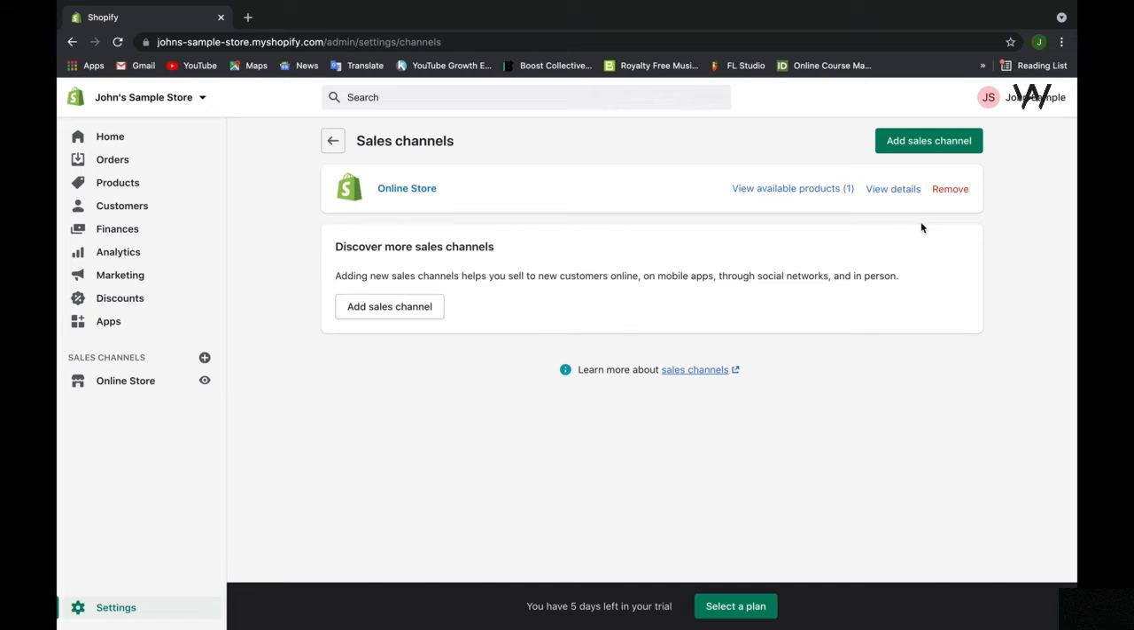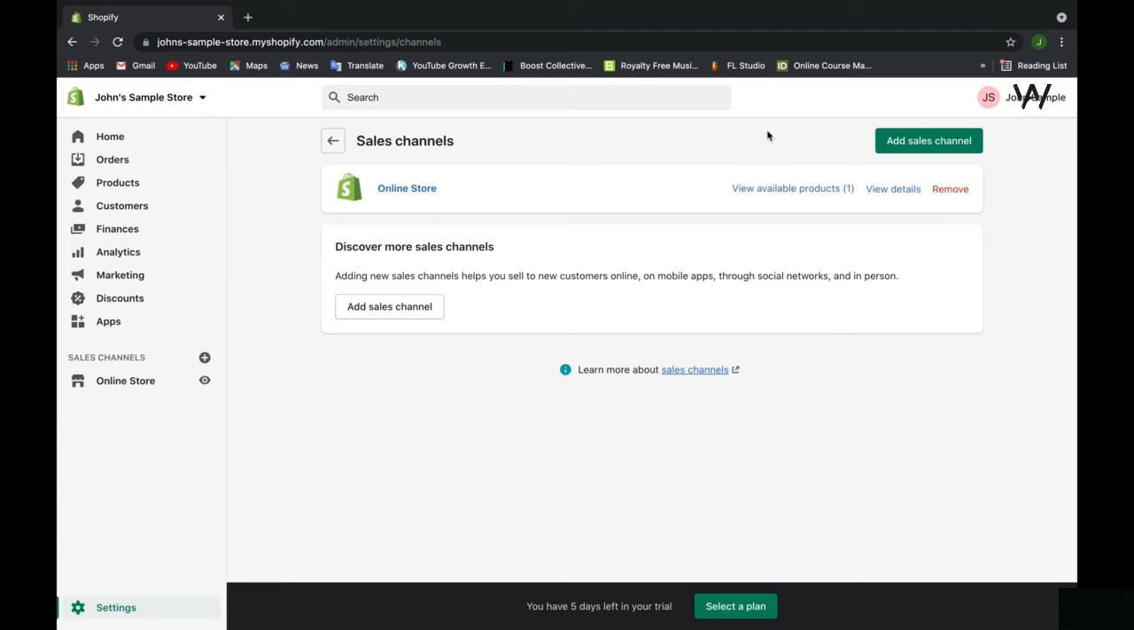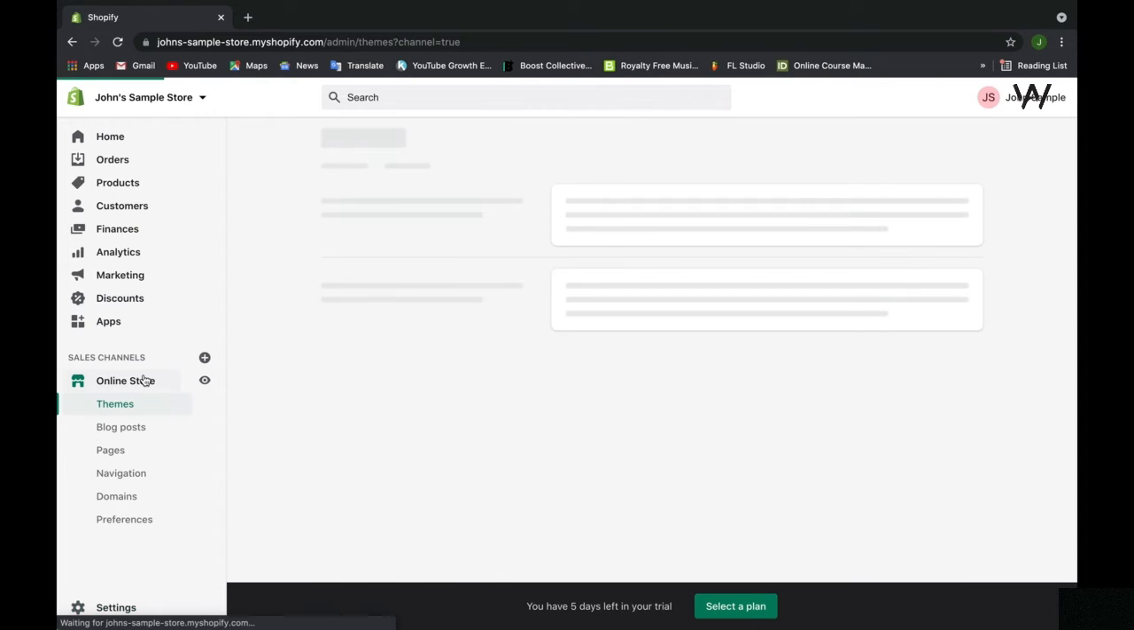Now, if we click here where it says manage sales channel, we can obviously remove or add sales channels if we no longer want them, or of course add one as well. Because this sometimes happens. Let's say I'm no longer selling on Facebook and I want to remove the Facebook sales channel. I can definitely do so by clicking here. So just be aware of this part of the tab. So let's go back and then let's click online store again.